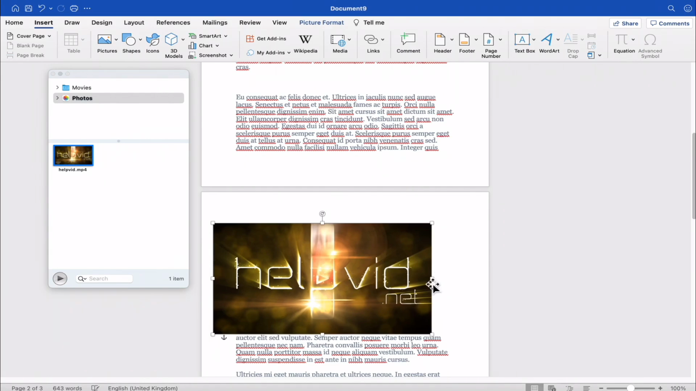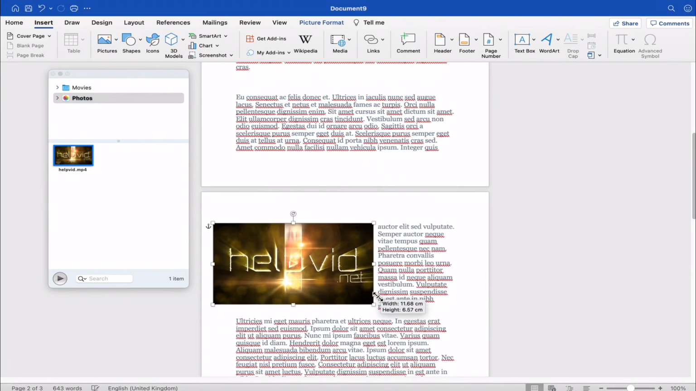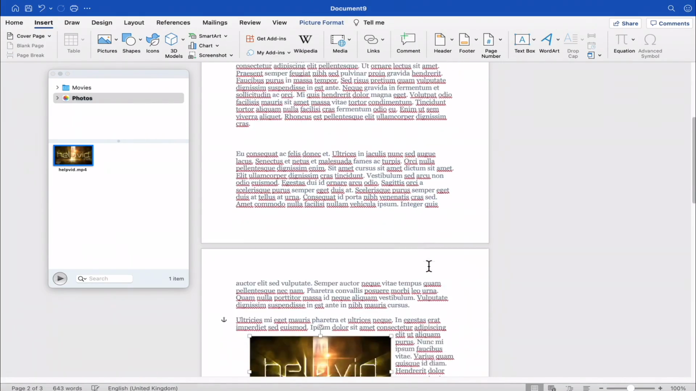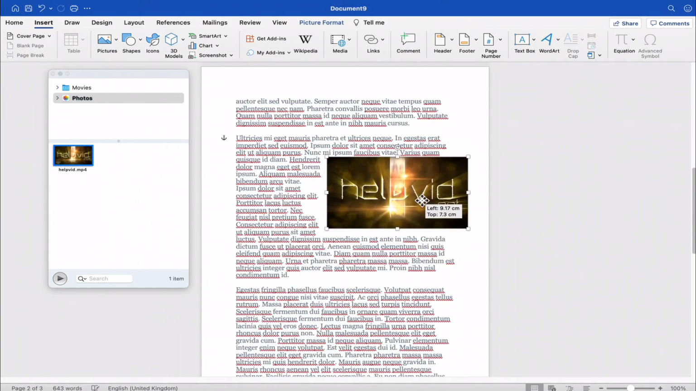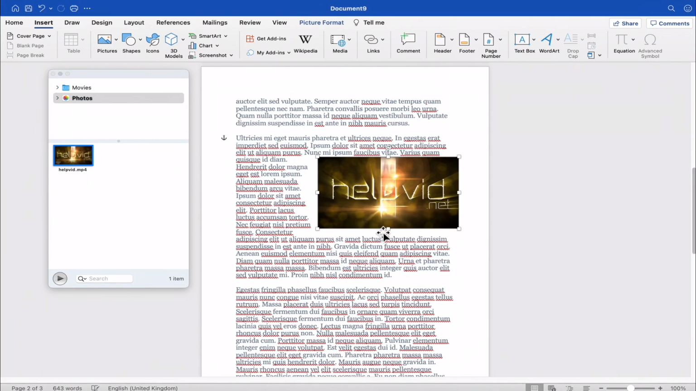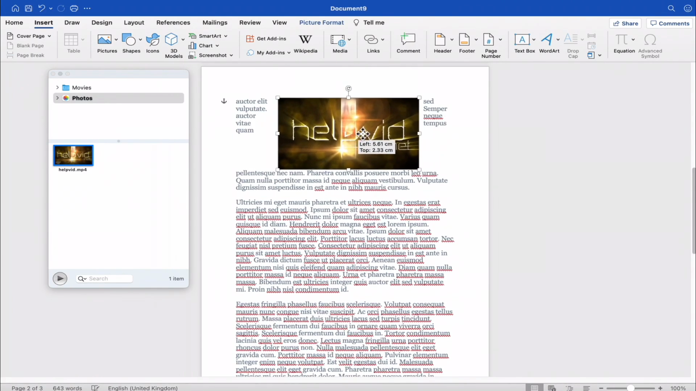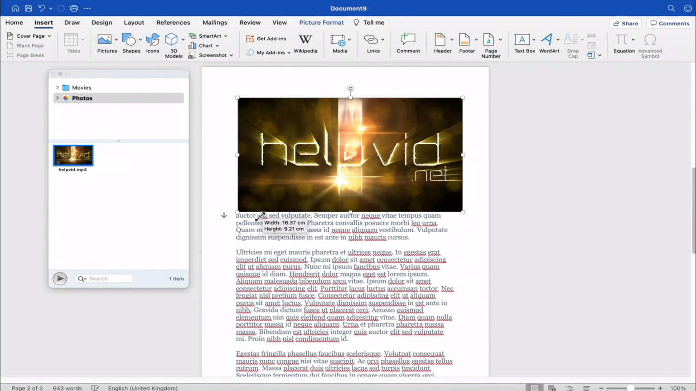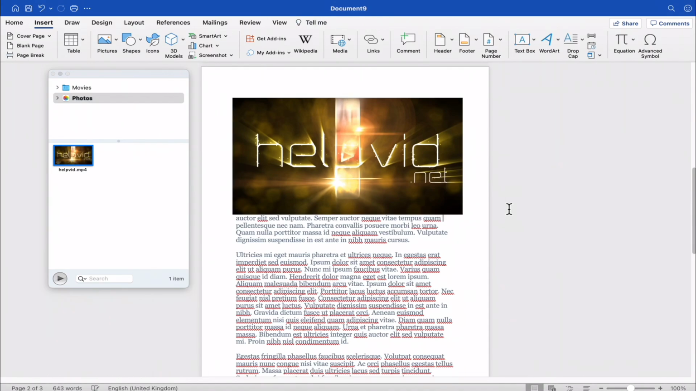And as you can see, the video is exactly the same. You can resize it, move it about the screen, and the textual content wraps round about the actual text. So if you put it up the top here and resize it, the textual content will just move to accommodate the video. So it's another very good feature, having a video in a document.